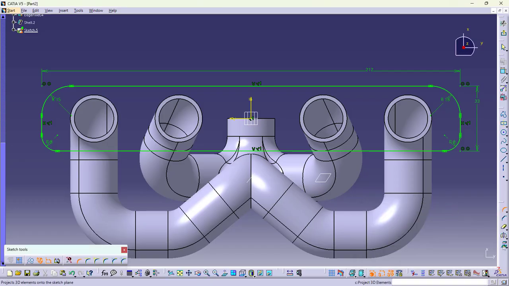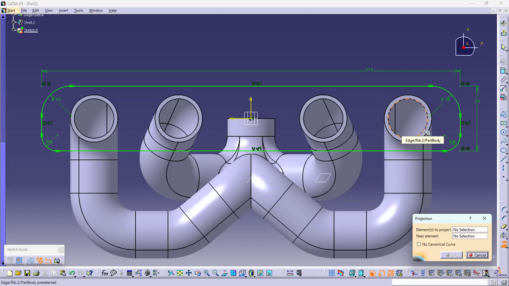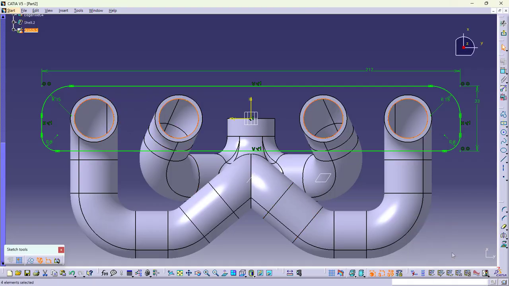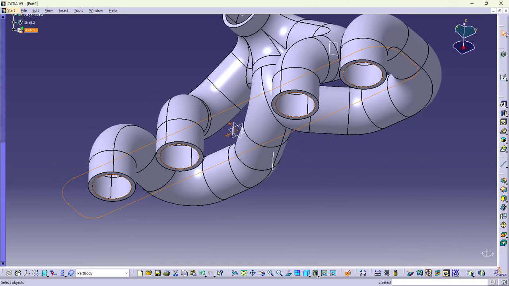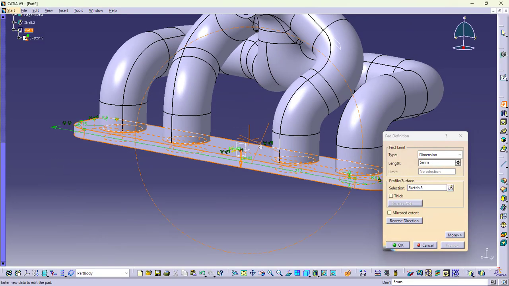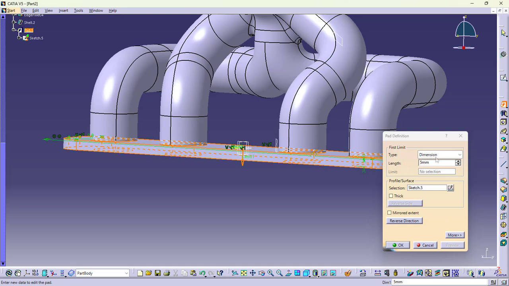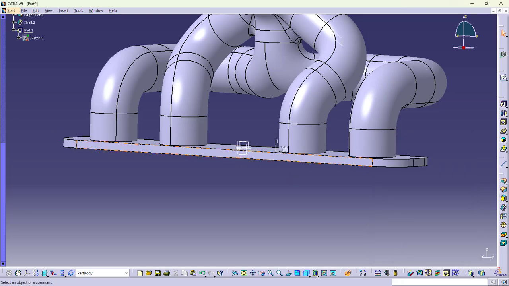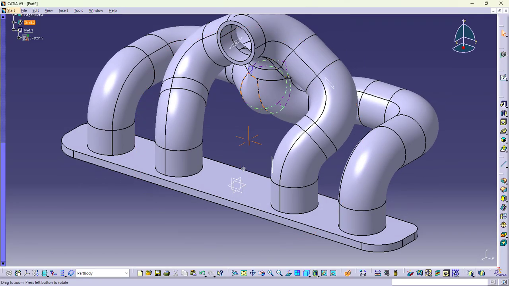Okay, now let's project these circles. Invoke project tool and select all the inner circular edge. Okay. Now we can give pad. Let's extrude it to a distance of, let's give 4 length. Okay. Now our flange is ready.